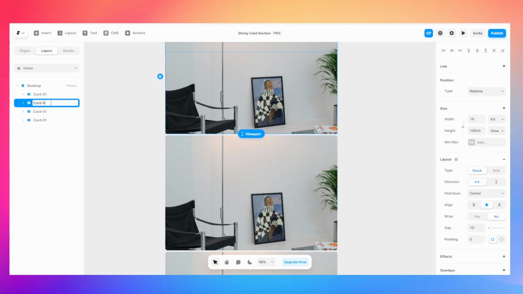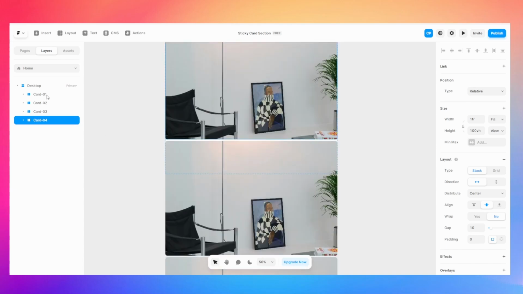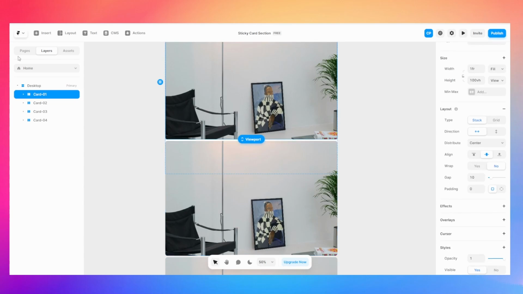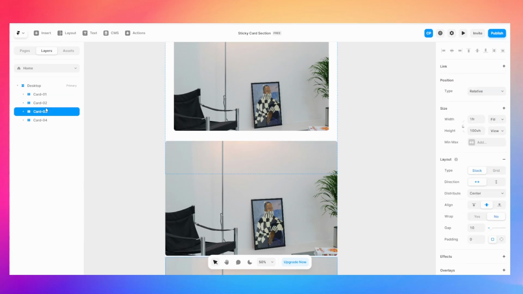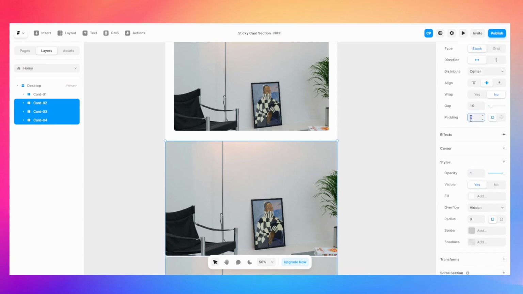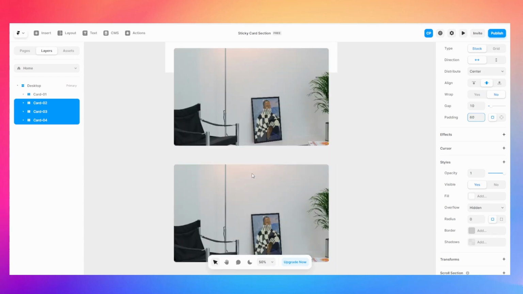Let's change the name from card 1 to card 2 and this to card 3, and this to card 4. Yeah, everything is nice and smooth. Let's see what happens. Yeah, we have missed some amount of padding. Let's give it some 60 pixel padding on all sides. Let's select all the rest of the cards and then give it some 60 pixel padding, and then everything looks really nice.